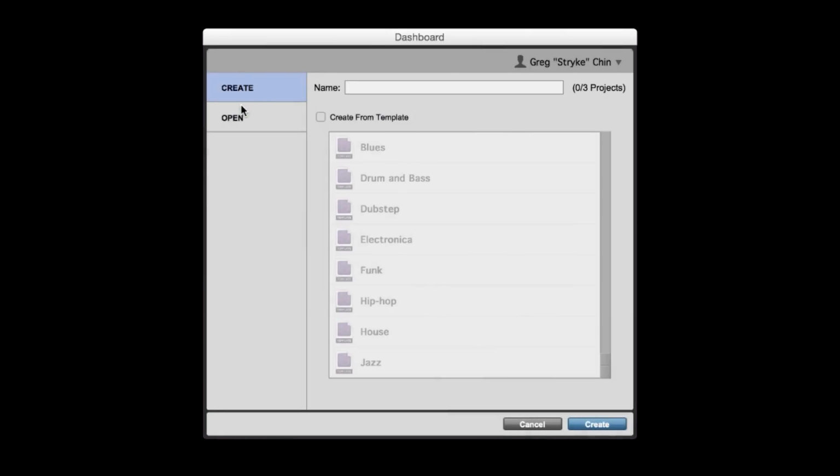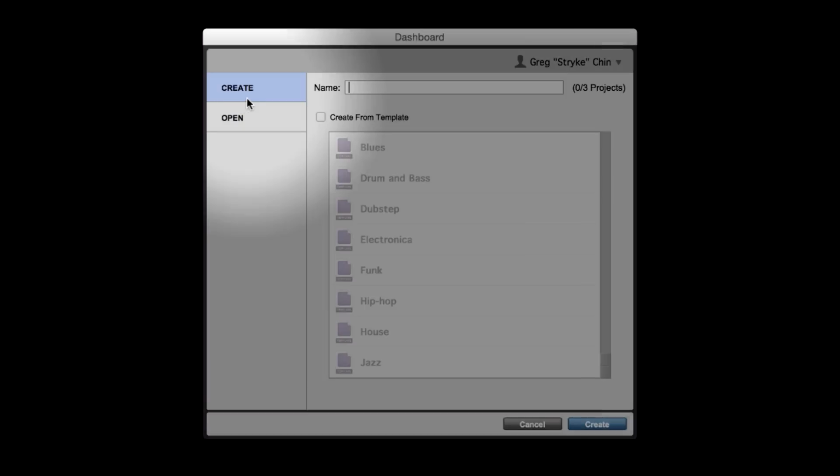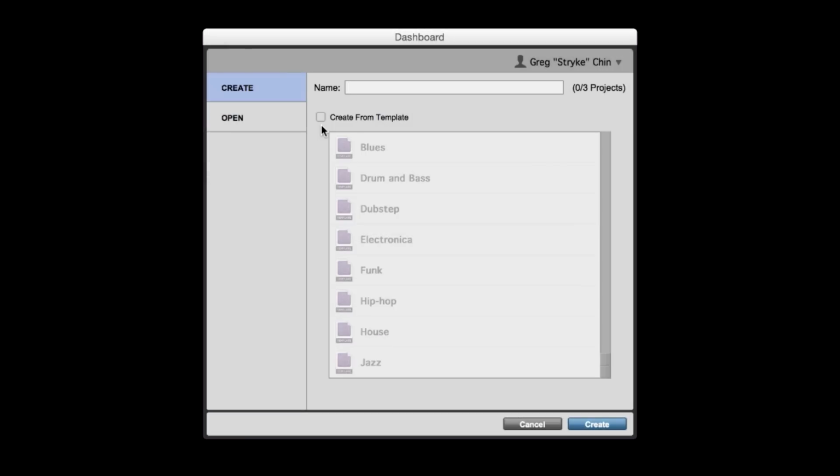Over on the left-hand side, you'll see that you have the ability to either create a brand new project from scratch or open a project you've previously been working on. To the right of that, you'll see that you've got the ability to create a project using a template. Now, templates are a really great way to start learning Pro Tools First. With so many different music and genre types, you can find the one that suits your needs.